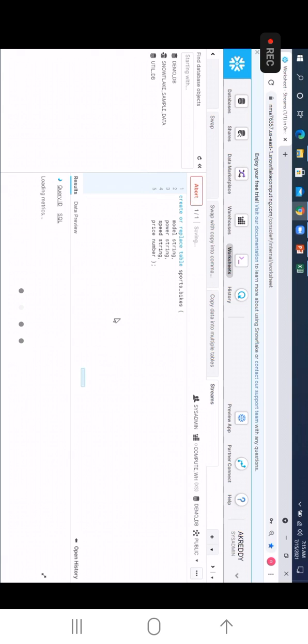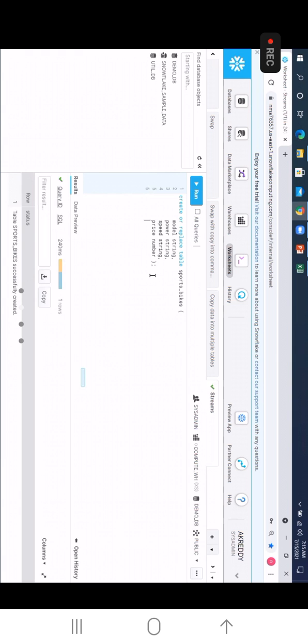Okay, so I have created a table, and now I'm creating a stream. So the table is created. Once we apply a stream on this table, whatever operations are performed on this table will be captured by the stream automatically.